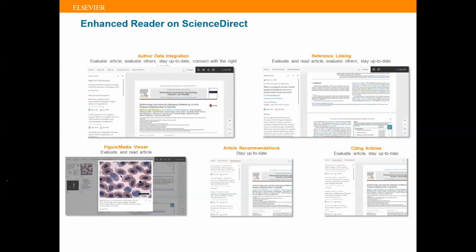We also have what we call reference linking. So you're able to evaluate and read the article, to evaluate other articles and stay up to date on the research which you're doing. There is, of course, a figure and media viewer where you can evaluate and read the article that you're looking at. We have what we call article recommendations so that you can stay up to date. And we also give you a tracking methodology to see which articles you're citing.